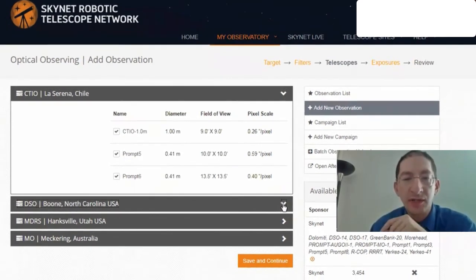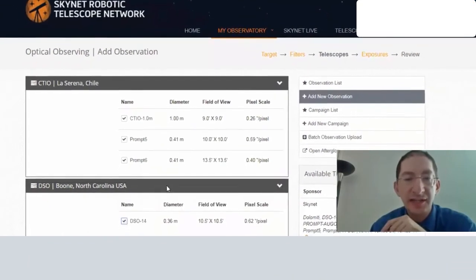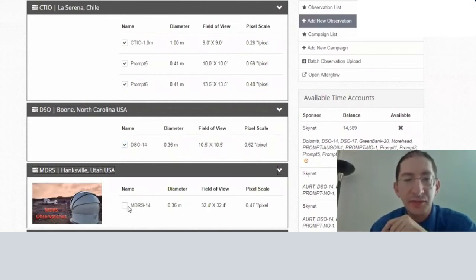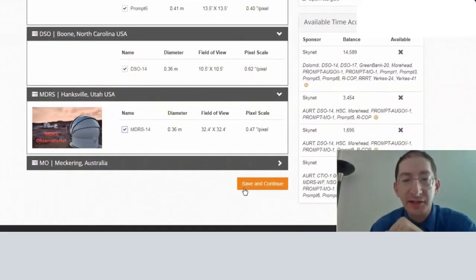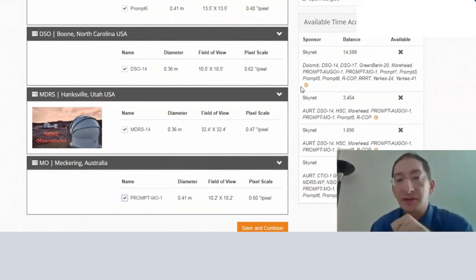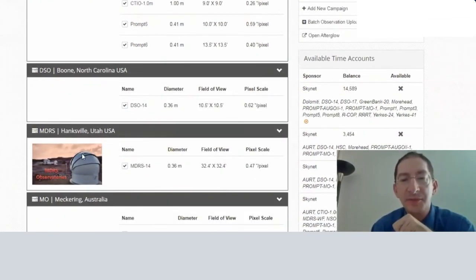I can select more telescopes, less telescopes. DSO, this is in North Carolina. This one's in Utah. I've never actually used that telescope. And this one's in Australia. So if you want, you can select all the telescopes. In fact, you can select all the telescopes by clicking on the orange dot. Well, that will select all the telescopes in any particular time account that you happen to have. This one here includes all the telescopes.